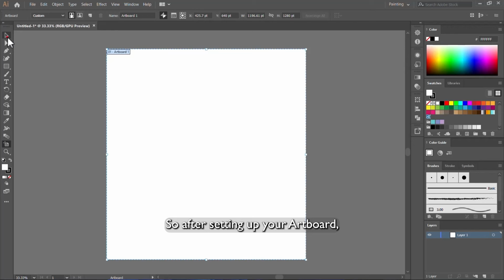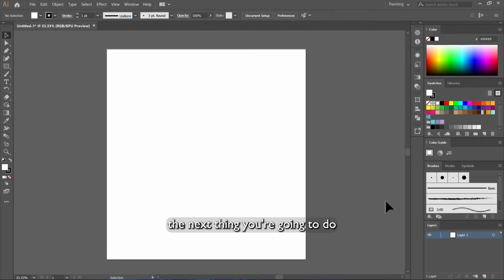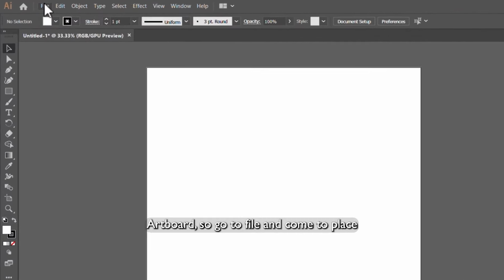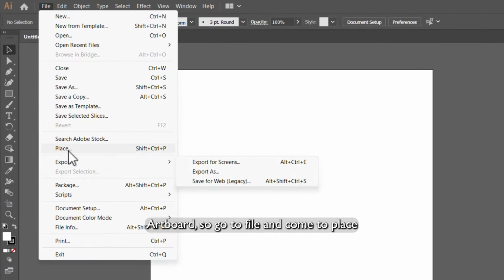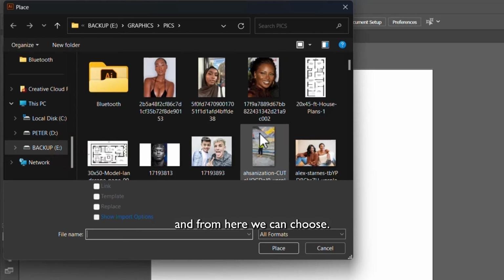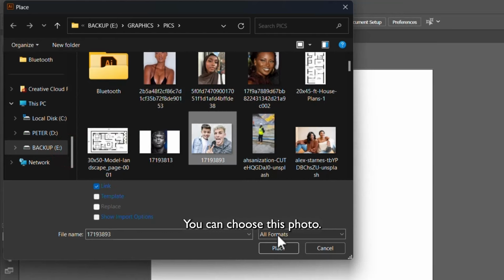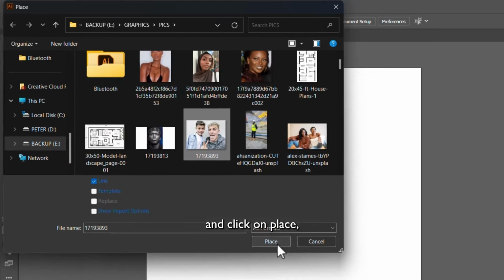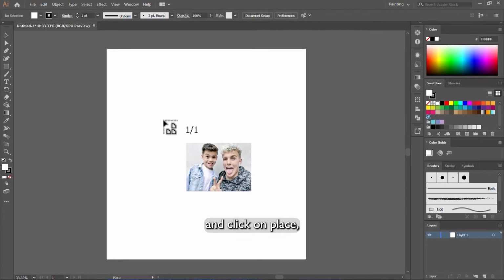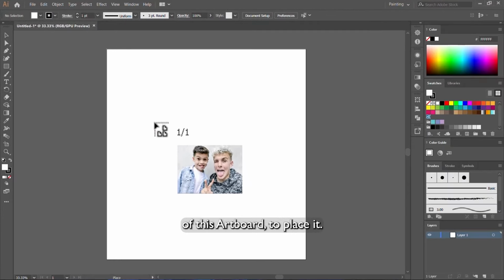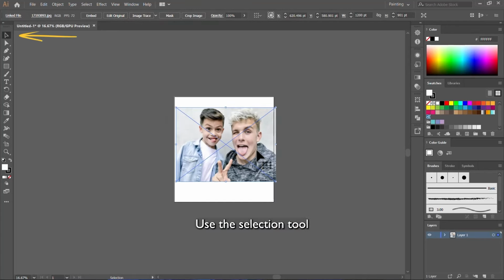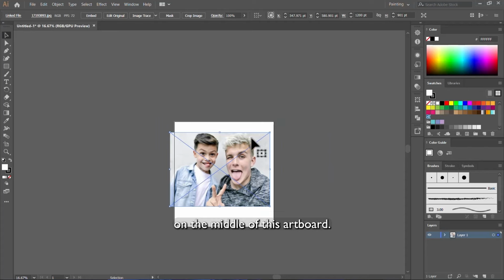So after setting up your artboard, the next thing you're going to do is to find the photo that you want to import on this artboard. So go to file and come to place. Then from here, we can choose this photo and click on place. So we can click on the center of this artboard to place it. Use the selection tool to drag and center your photo on the middle of this artboard.